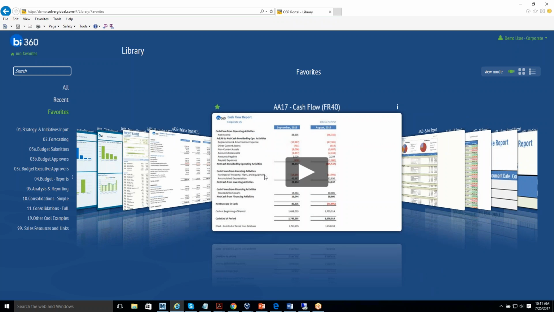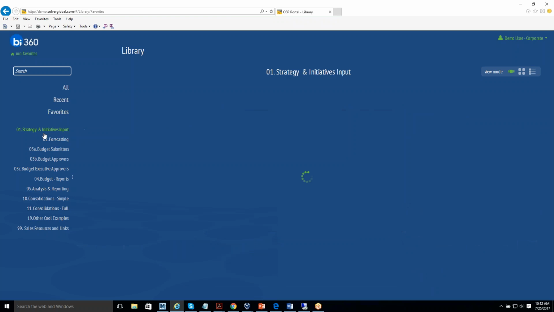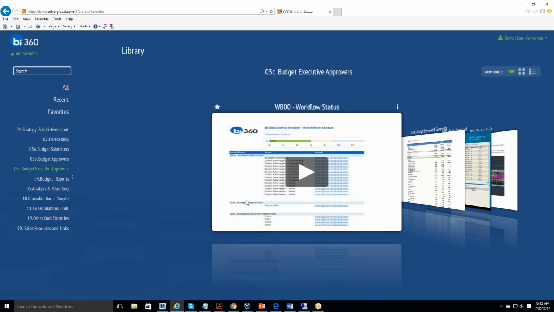Now, think about it from an administrator's perspective. While that's great, you want to create a little hierarchy of the way users forecast and then budget and then view their templates. So over here on the left-hand side, you can go through and create a hierarchy for your users.